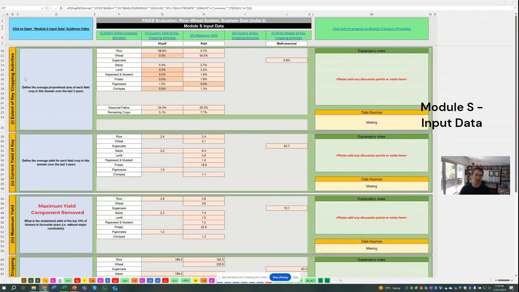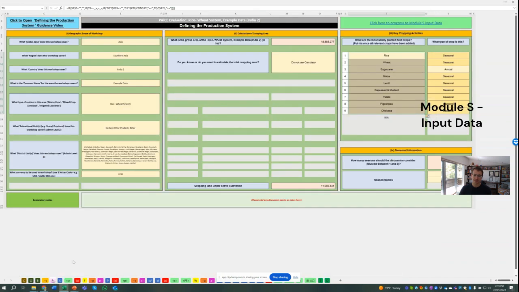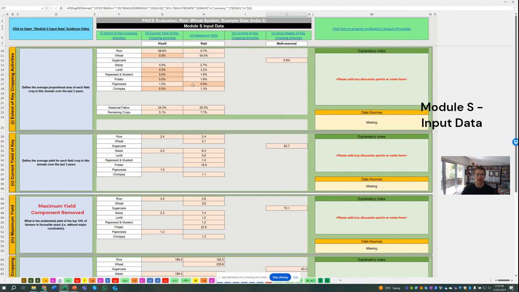The first element here is the extent of key cropping activities. What we're trying to do here is that we know from our prior module in S minus that there are, in this example from India, about 11 million hectares under cultivation. What we need to then work out is for each crop in each season, how many hectares they cover. So in this case, we are set up for two seasons and a multi-seasonal crop, which is sugarcane.